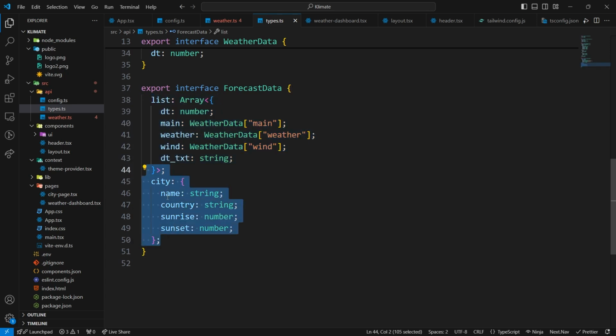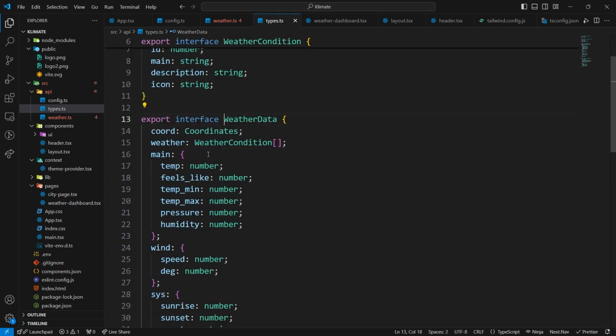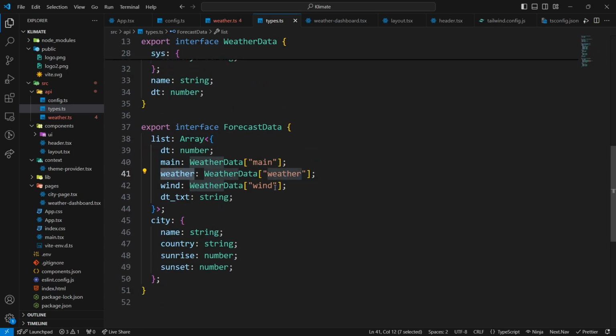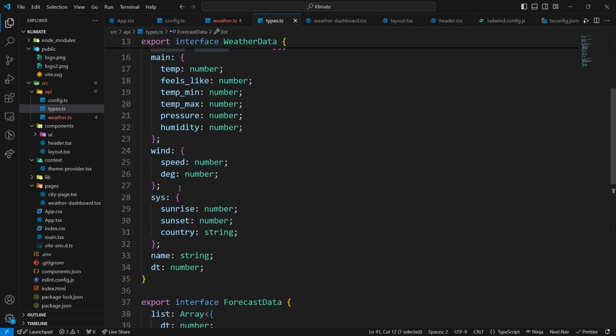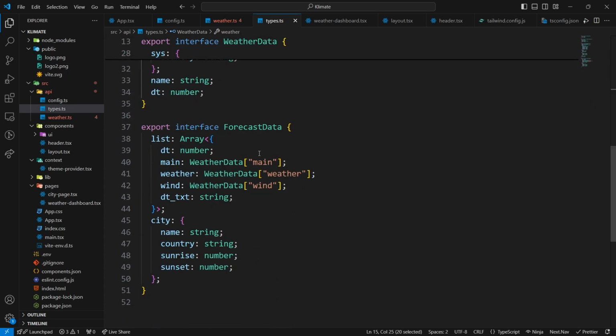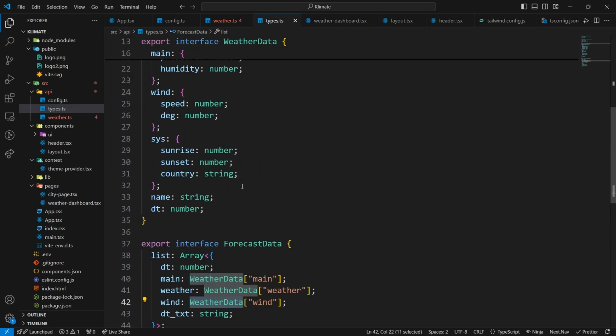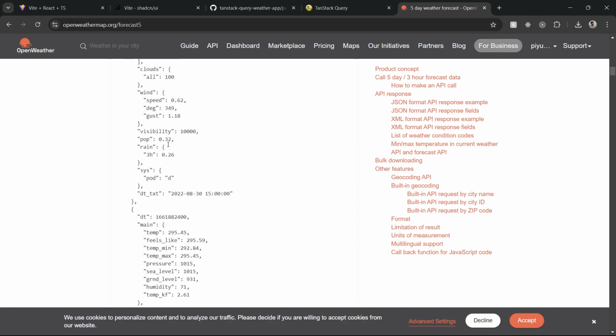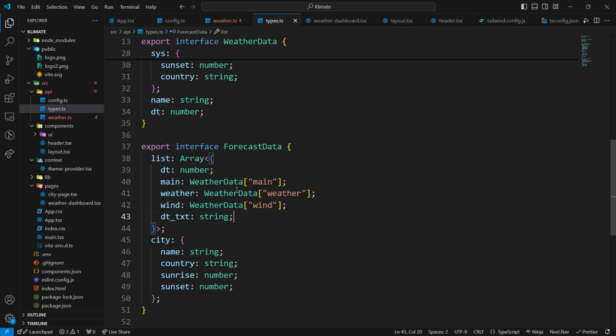So for the city, we'll have name, country, sunrise, and sunset information. For this main, I'm going to take it from our weather data that we have already created right over here, so it's going to be exactly the same. It's going to be the weather, which again we have already created right over here, this weather condition. And it's going to have wind information, which again we have already created inside of it, right? And the date text, which is going to be a string just like this. Right, so simple enough types over here.